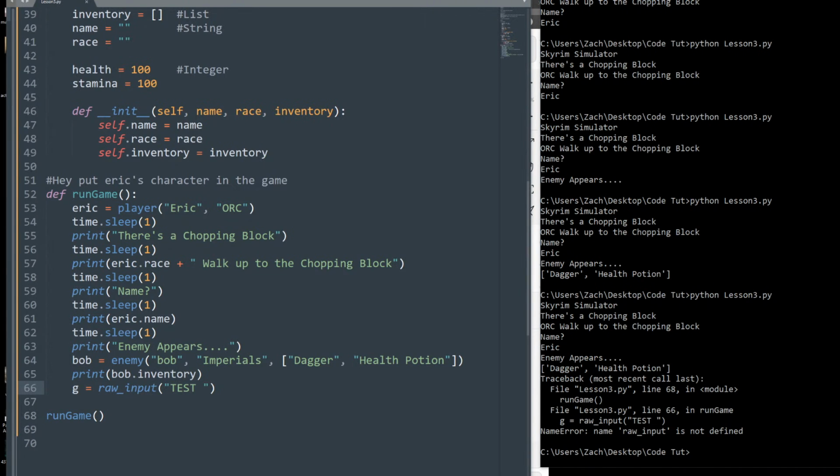Okay, let me read your error. So it says run game. Wait, can you read that error? I can barely see it. Okay, sure. Traceback, most recent call last, file E coding lesson py, line 49 in module, run game. Okay. You missed a comma in enemy, Imperial's comma. There you go. That should work.